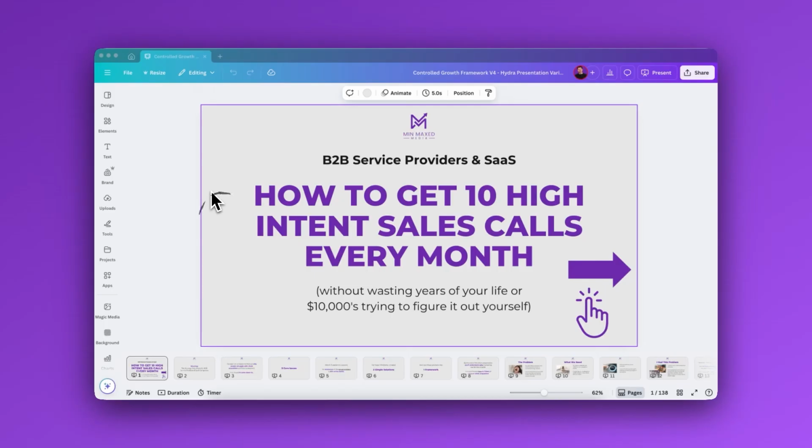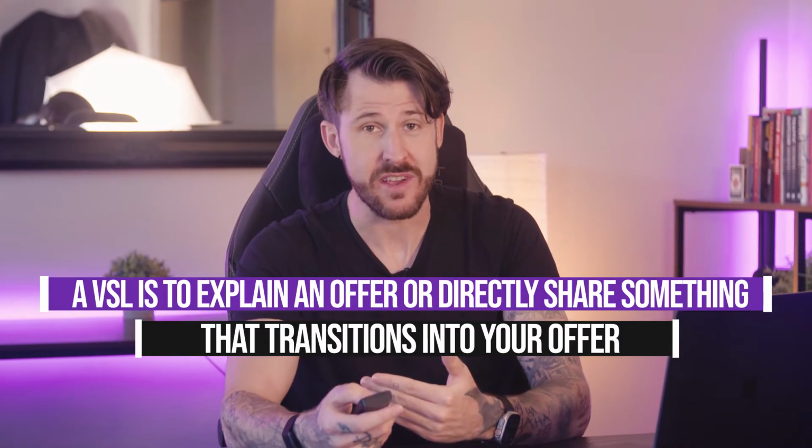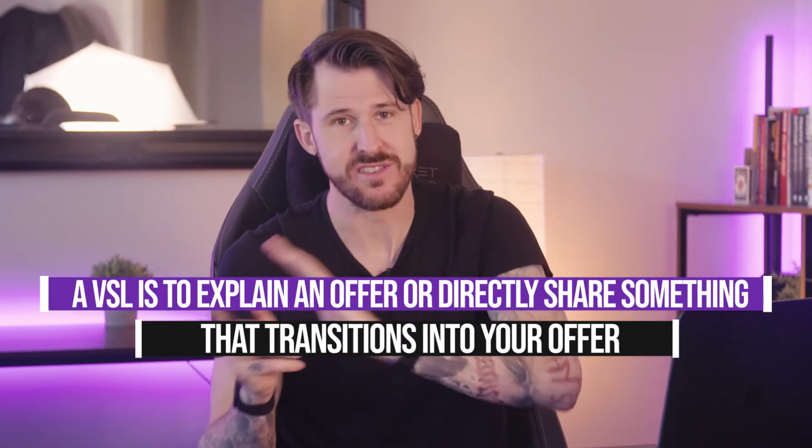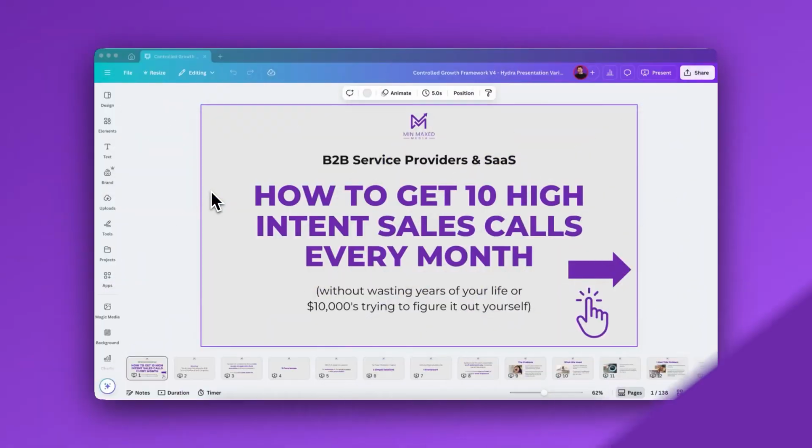Then you need a headline that clearly explains either your offer, if you have one, or the outcome they're going to get if it's a training video. A VSL can be used to explain an offer directly or to share free training that then transitions into your offer at the end. So start with the headline, then a sub-headline should be underneath that removes any doubts they might have after reading that headline.